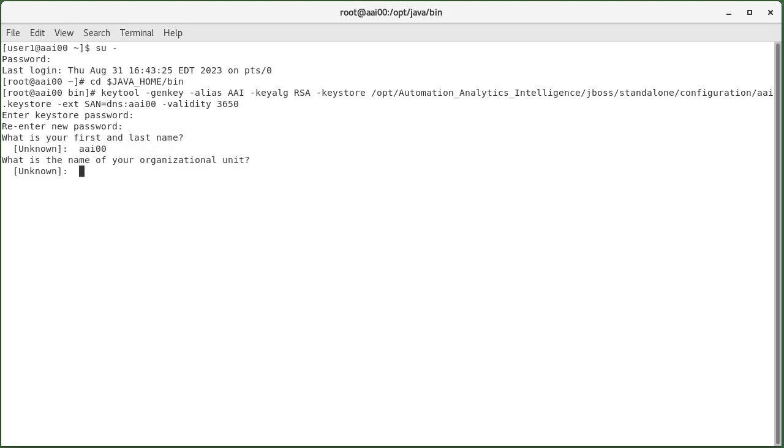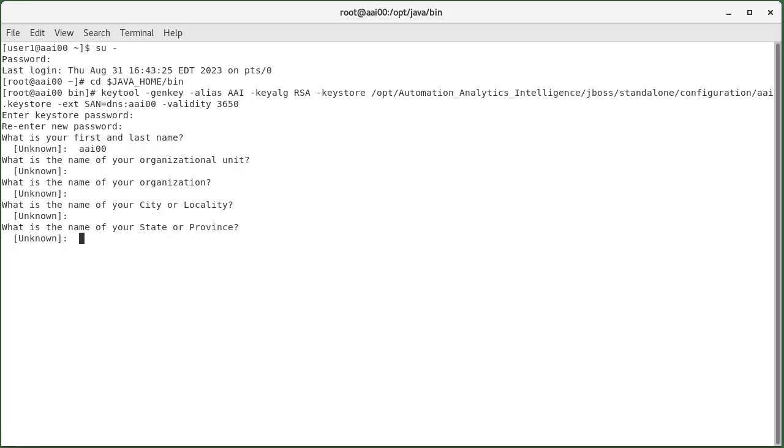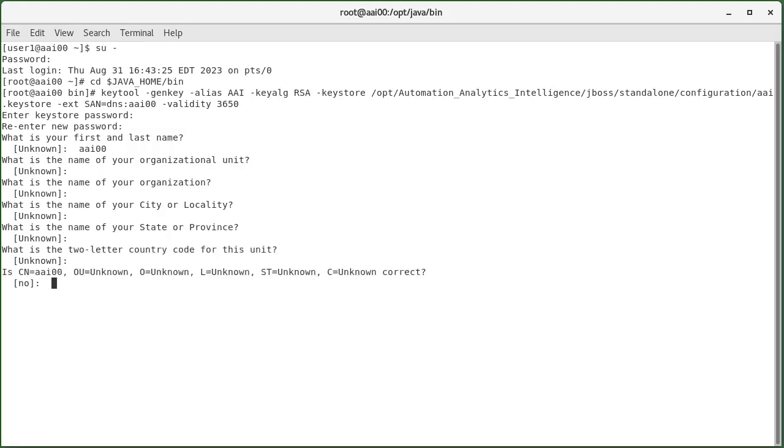You're prompted for a number of other fields like organizational units and location. Feel free to enter anything you want. For AAI's purposes, this information is not important. We'll just press enter to skip through. We're prompted for confirmation. We enter yes.